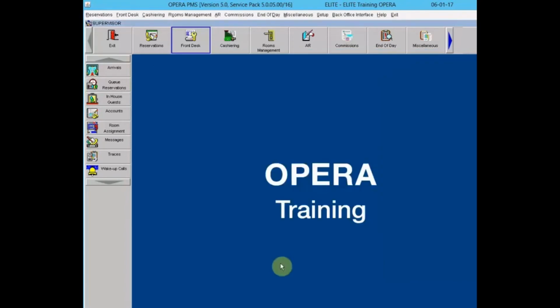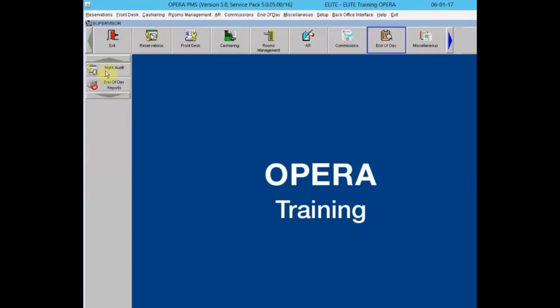Okay, so now we are ready to run the night audit. To run the night audit in Opera, you have an End of Day button, or you can go to the words End of Day at the top. So we're going to click on End of Day. You have a button called Night Audit. We'll click on Night Audit.